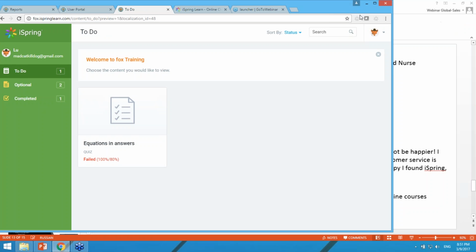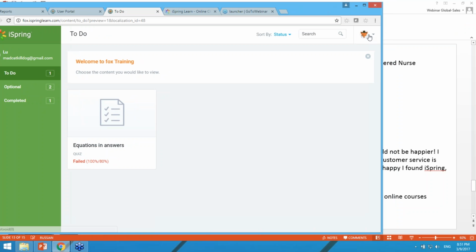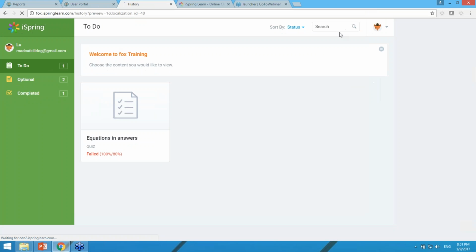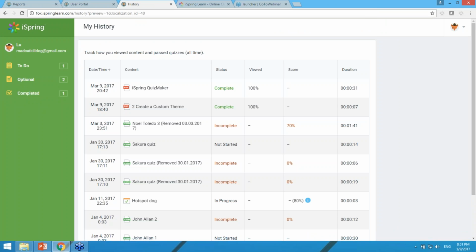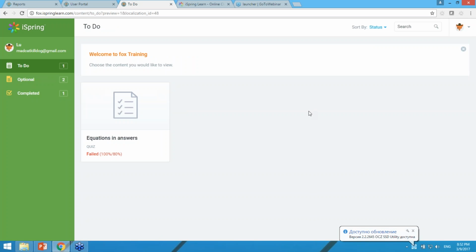You can also, if the administrator allowed you to do this, generate some reports, and you can view some history of courses that you have viewed and quizzes that you have passed. This is what the portal looks like from the user side. And if you log in with the iSpring Learn mobile app, it will look really similar. You will also have these tabs and view your courses.